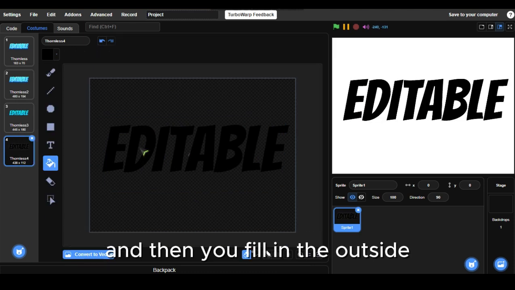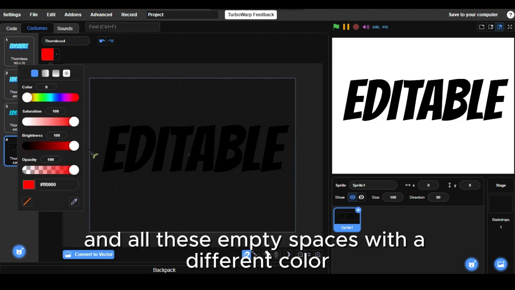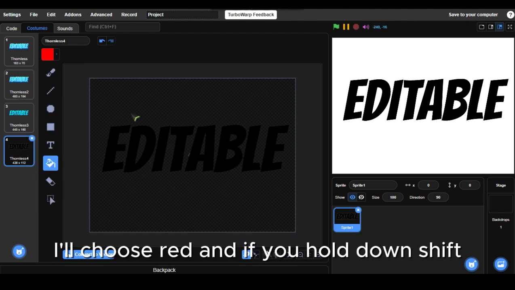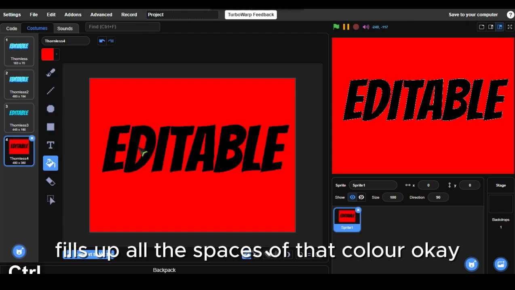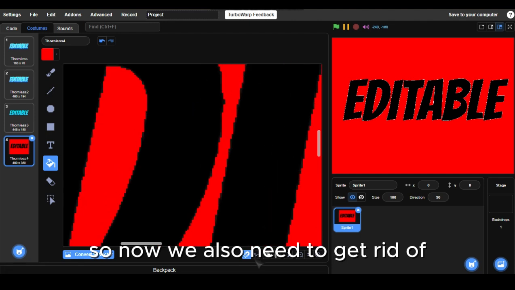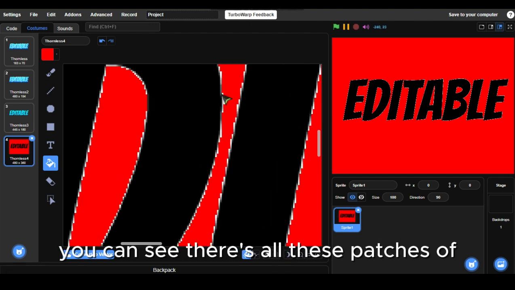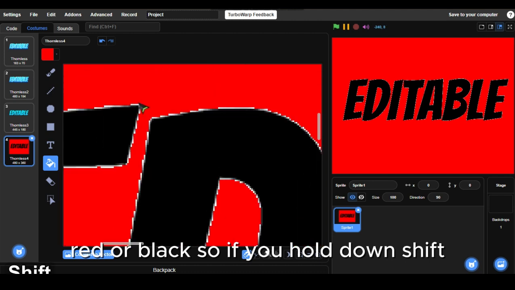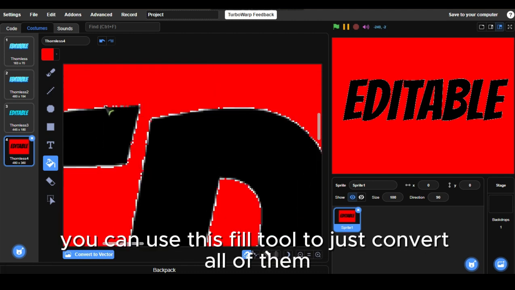And then you fill in the outside and all these empty spaces with a different color that stands in stark contrast against this black. I'll choose red, and if you hold down shift, it fills up all the spaces of that color. Okay, so now we also need to get rid of, if I switch to light mode here, you can see there's all these patches or colors that aren't exactly red or black. So if you hold down shift, you can use the fill tool to just convert all of them.